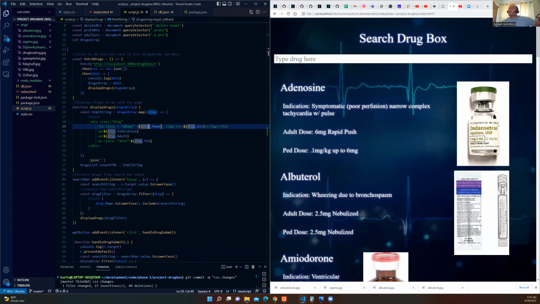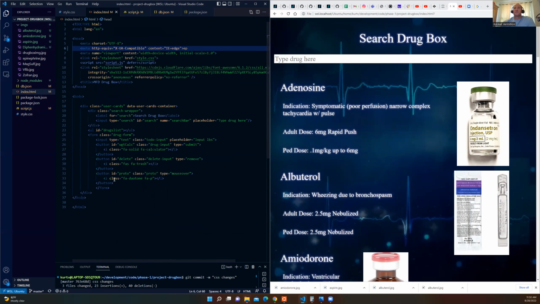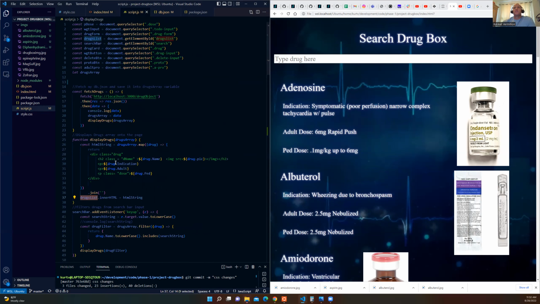So you'll see here on the right on the site that you have the drug, the indication, the dosages, and a picture. I joined it to get rid of the commas and made that drugs list here, which is getting this element by ID in my index.html, this UL ID. It ended up the entire display drugs app got appended to that drugs list UL.